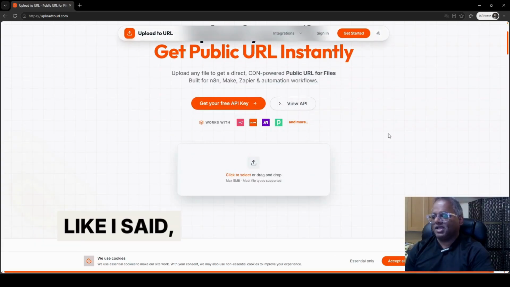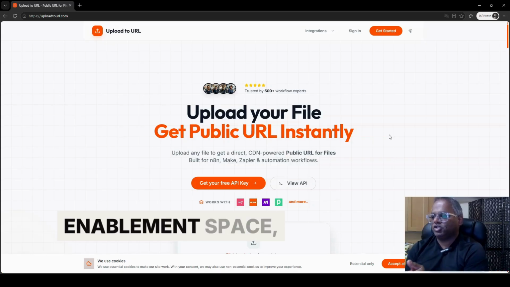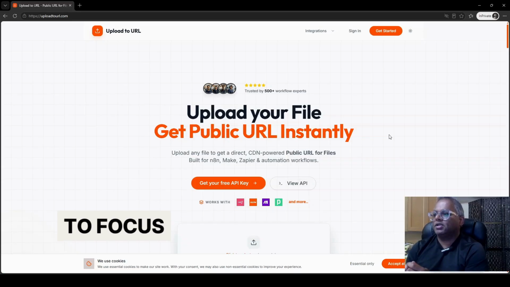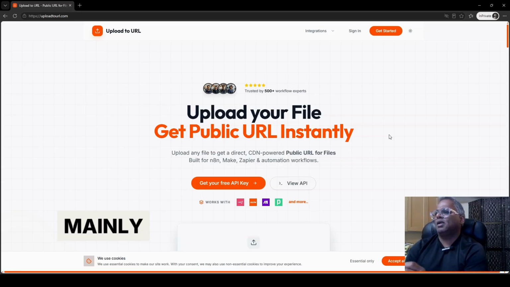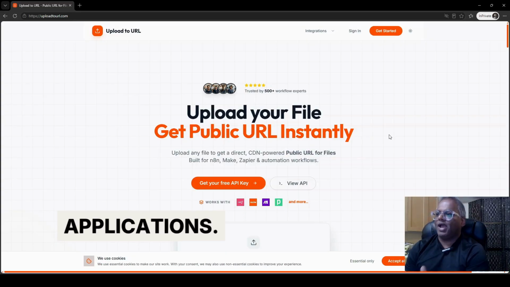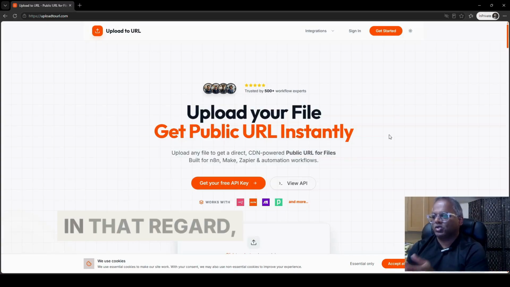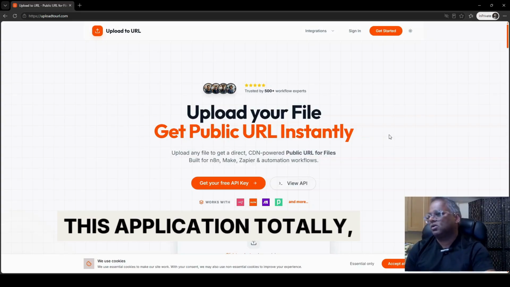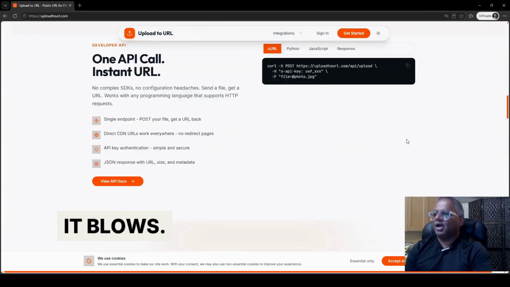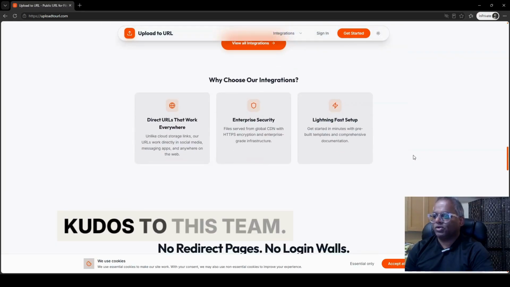Otherwise, like I said, it's a well put together site. It plays in the automation enablement space, and it has chosen to focus on a niche problem, mainly providing a public URL for applications that don't want to be blocked by gated access. And in that regard, this application totally succeeds. Other than that, I really don't have anything else, and kudos to this team.